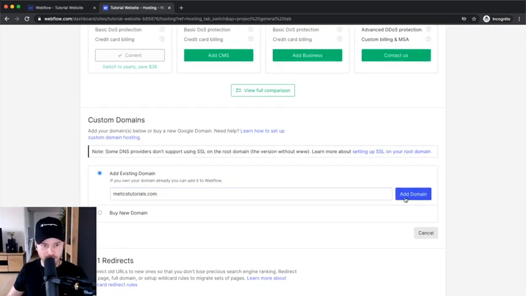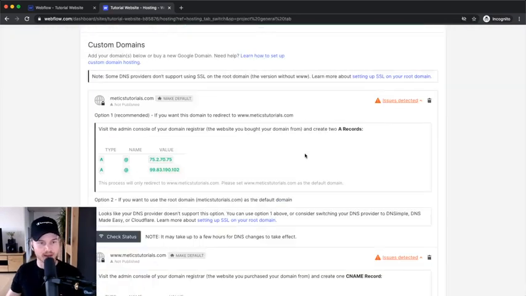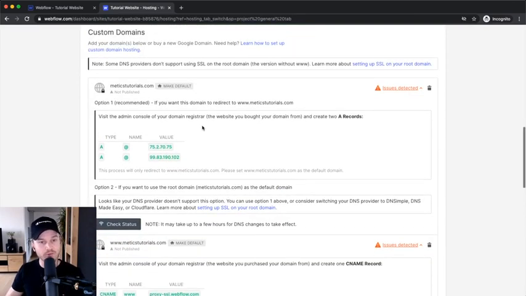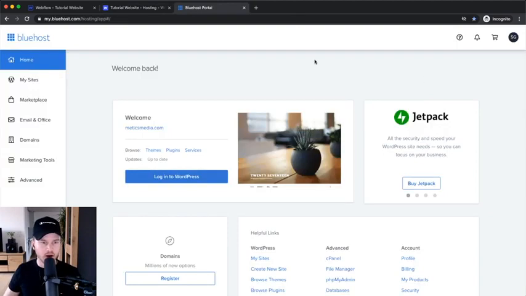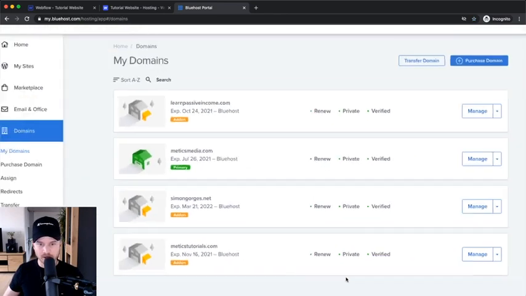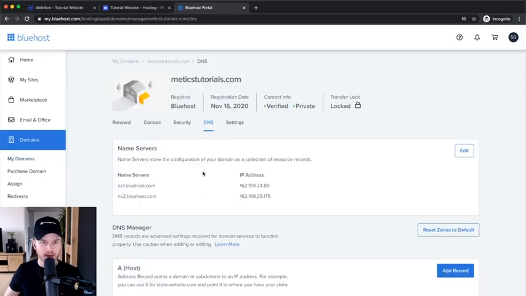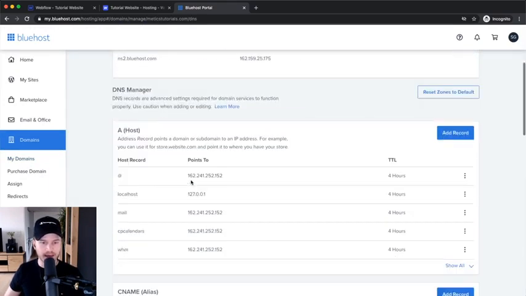Go to add domain, click OK here, and then they'll show you the exact instructions on how to assign your domain to Webflow. So just do what it says here or follow along with this video. I'm just going to show you how to do it with my registrar, which is Bluehost. Now I'm logged into my Bluehost account and I'm going to go to domains right here. Going to choose the madixtutorials.com domain. Going to go to DNS settings. And here's where I have to add 2 A-name records.